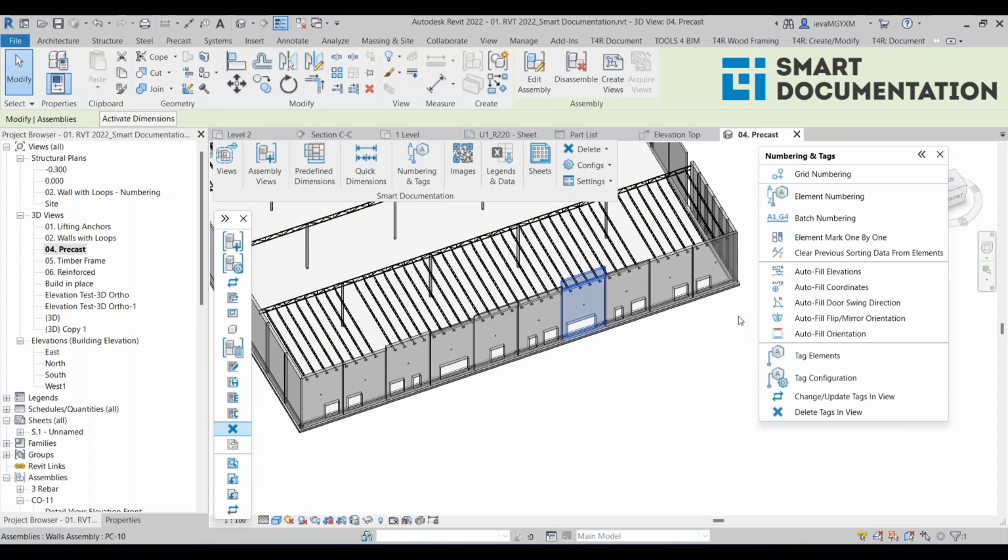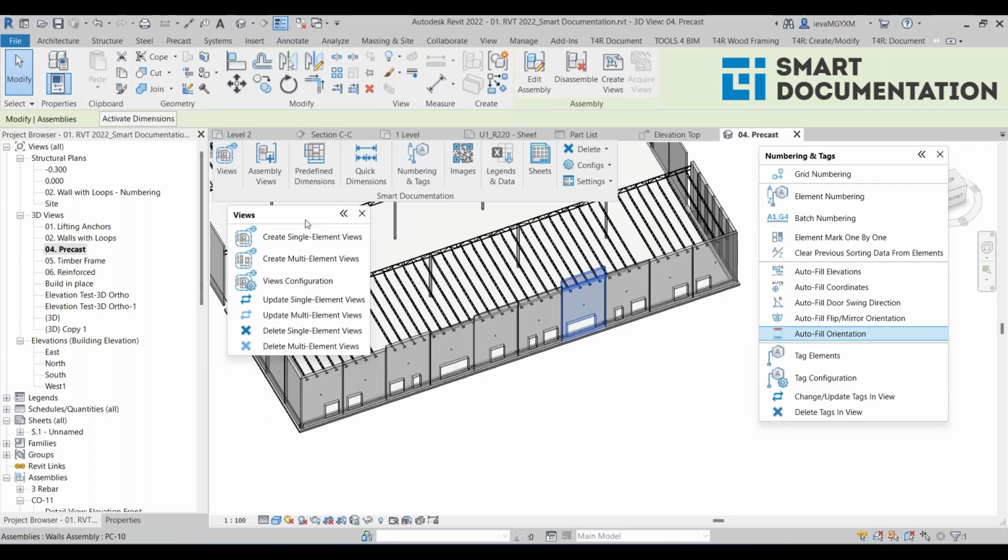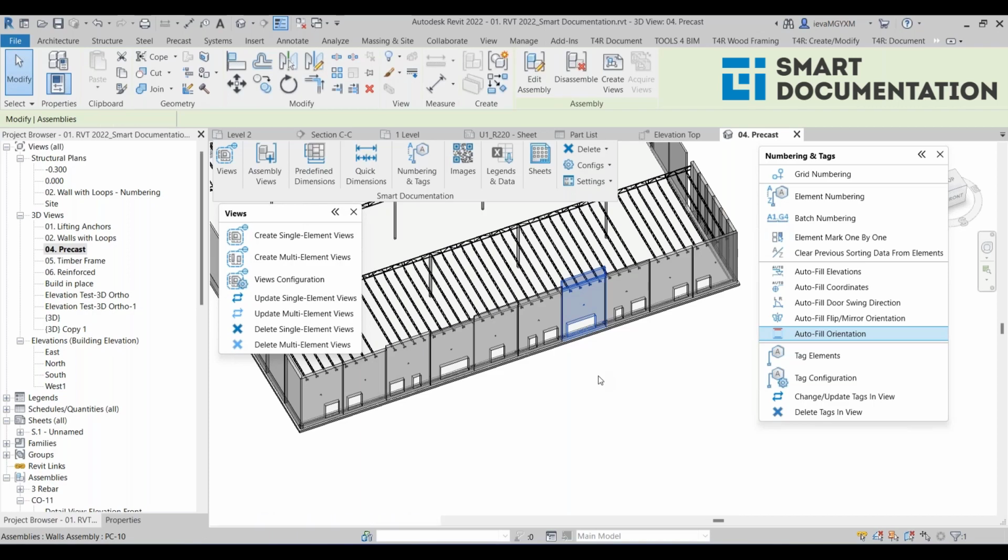And obviously that takes a lot of time that can be spent on more valuable and interesting tasks, and that's where the features from the Views tab will help us. With these features, we can create any number of views in Revit with automated dimensions for selected elements without having to create an assembly. And then later, we can also automatically distribute these views on sheets.